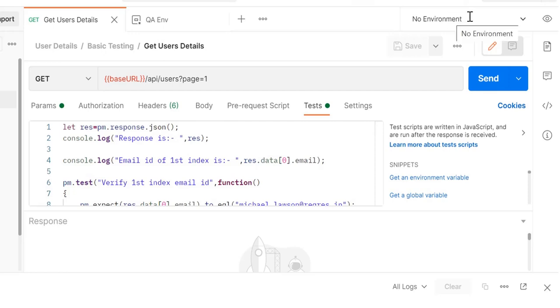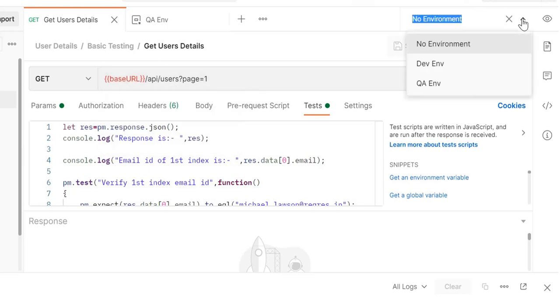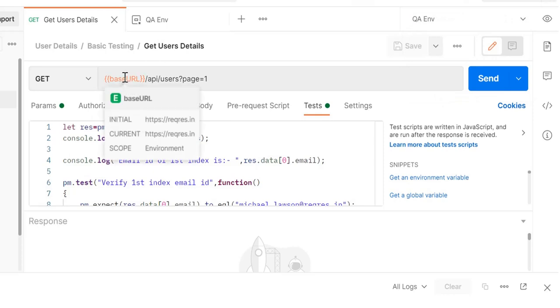So right now no environment is selected. If I am hovering the mouse, again the same error, right? Because there is no environment selected. So if I select the QA environment, it will pick the value because these keys and values exist there. Okay, it is the environment variable right now.